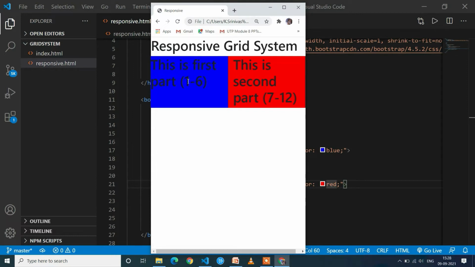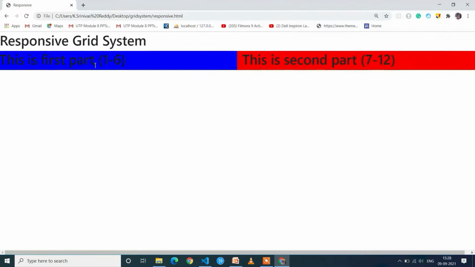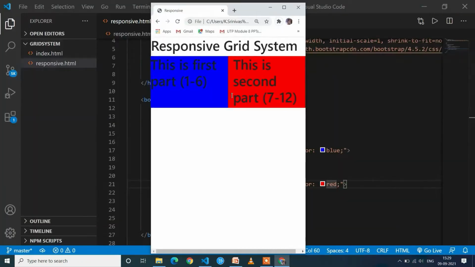I want the first 6 columns in a complete row and the second 6 columns in a complete row, because whenever you want to add any product in these first 6 columns, we can add that on the computer screen and it looks good. But when it comes to the mobile device, we cannot see 2 products side by side in a single row. Of course we can see, but it doesn't look good. That's why we have to divide the first 6 columns into the first row and the second 6 columns into the second row.